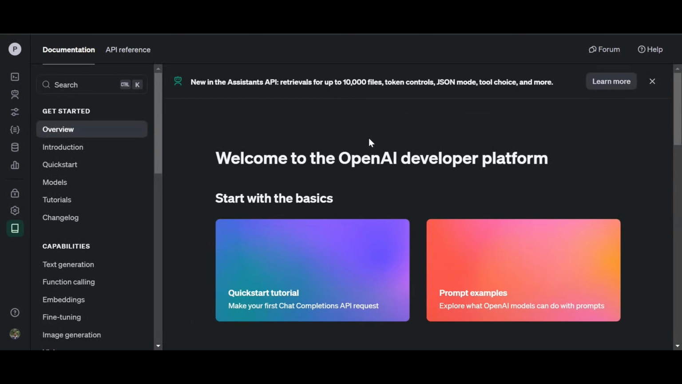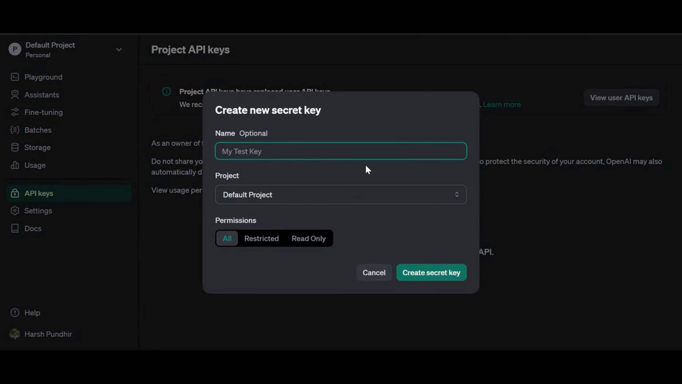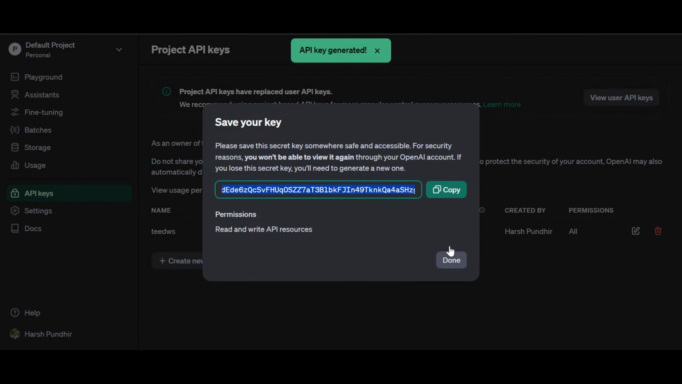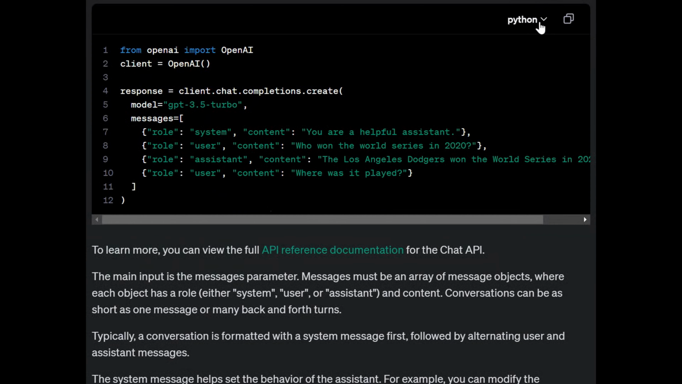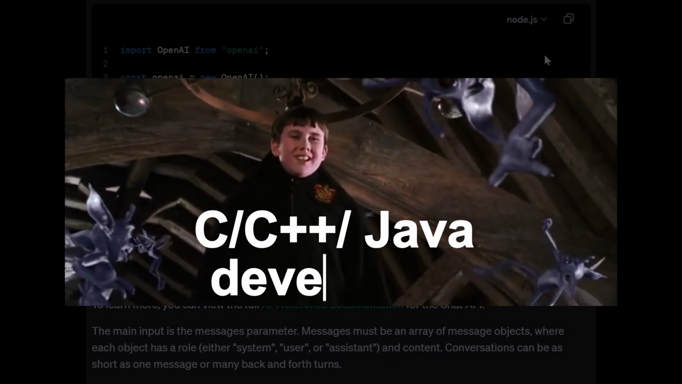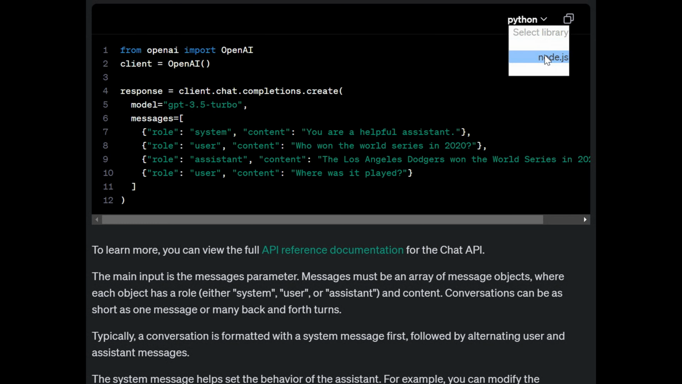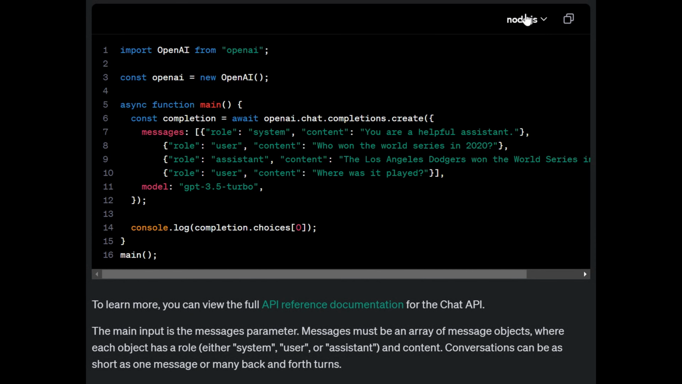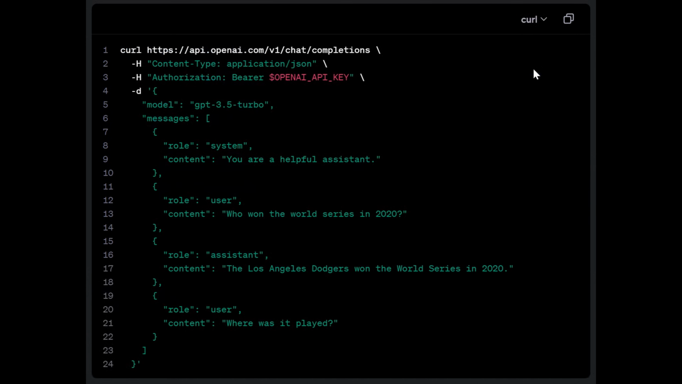Go to platform.openai to get your API keys and set it up on your system. Links in description. Sadly, OpenAI offers only Python and JavaScript SDK. Why is it always me? I'll be using Python, but don't worry. The concepts are transferable to any API handling programming language.